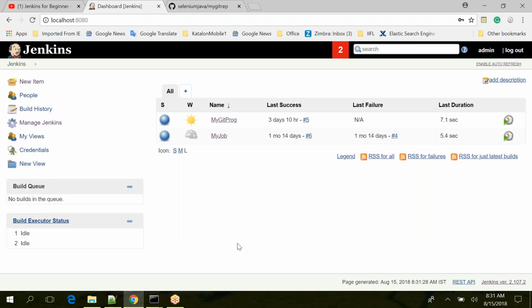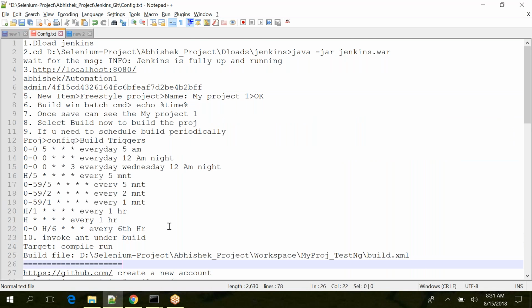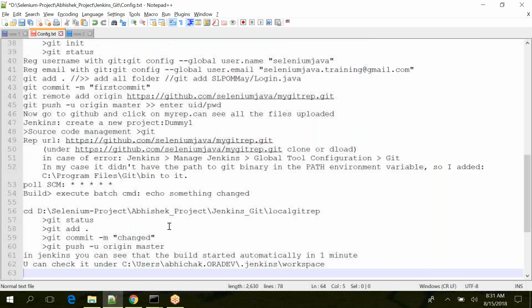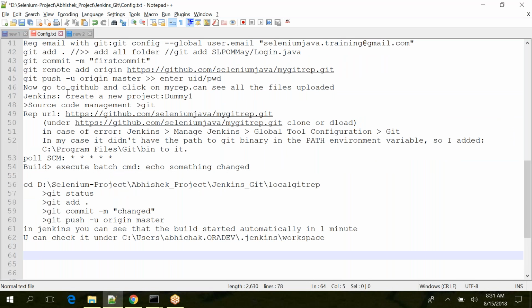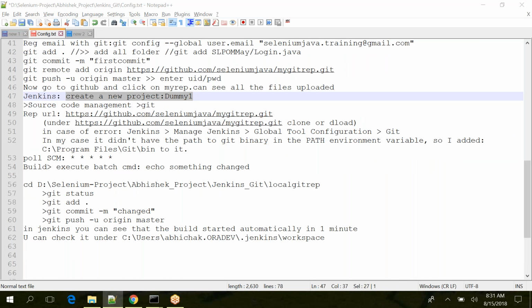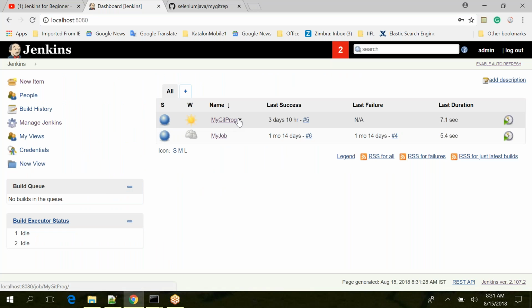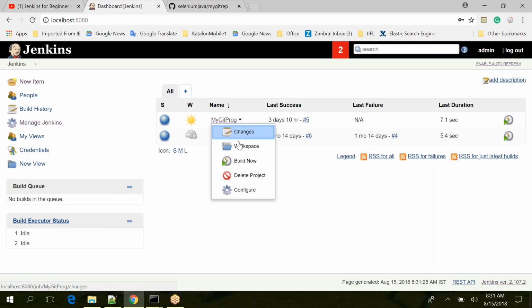Okay. So in Jenkins, as I discussed earlier, you have to create some project, and you know how to schedule a run and all this stuff. So I'm not going to talk about it. Let's talk about how to run it. In Jenkins, create a new project, a dummy one or something. I have created a new project, my Git project. So you go to configure this project.